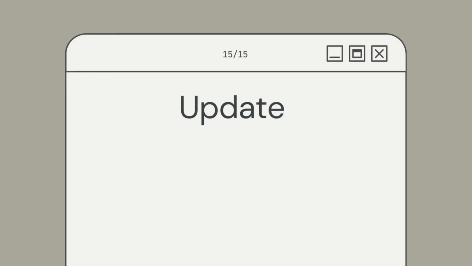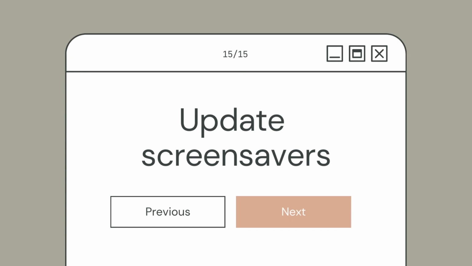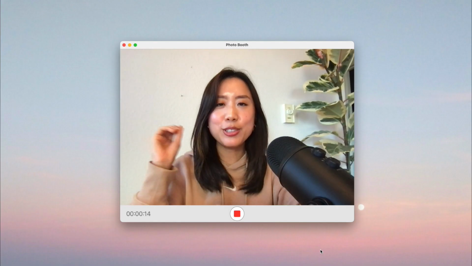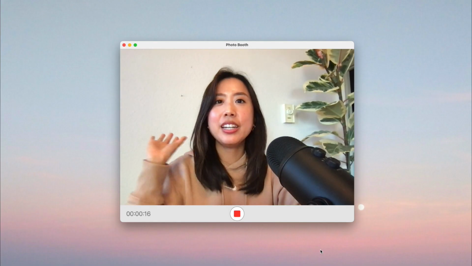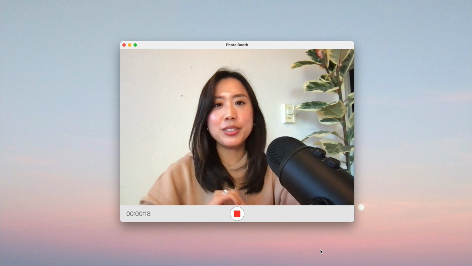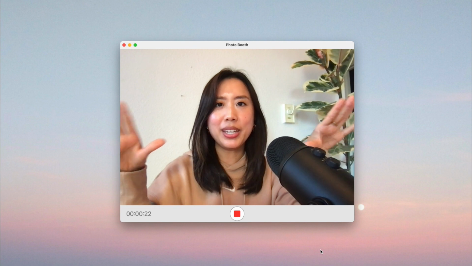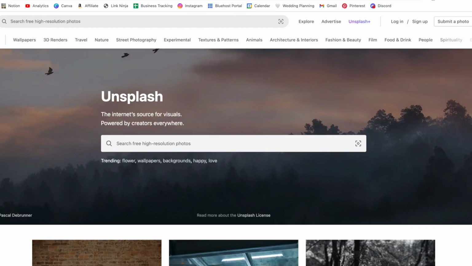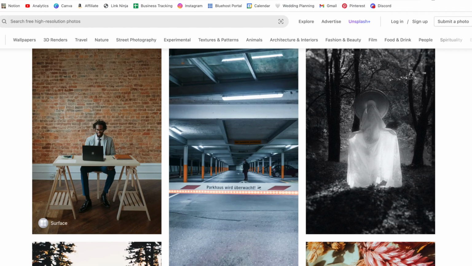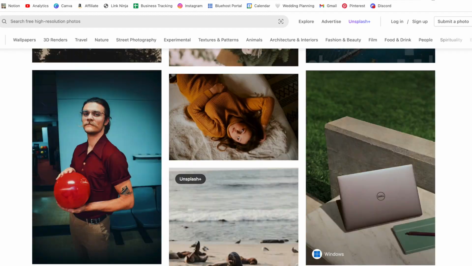And lastly, I'm going to update my screensavers. Aesthetics are so important to me and definitely can influence my productivity. So for my desktop wallpaper, I'm gonna keep this photo. I think it's really calming and pretty. I found this on Unsplash, which is a great place to find high-res, free downloadable imagery.